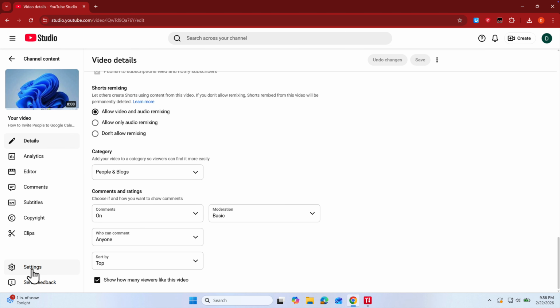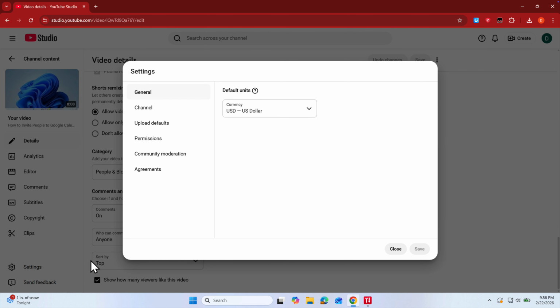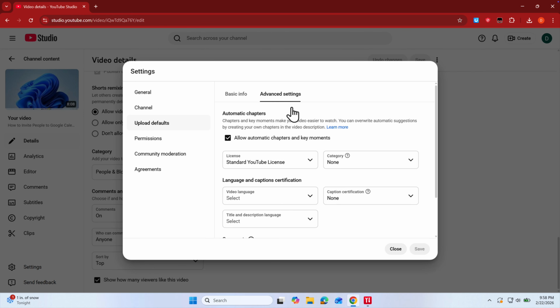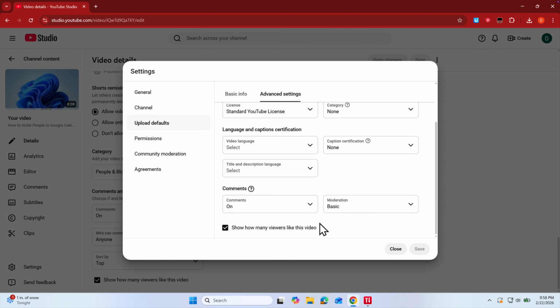Go back into Settings, that gear icon again, but this time click on Upload Defaults. Now head over to the Advanced Settings tab. Scroll all the way to the bottom and you'll find the Comments section. Make sure this dropdown is not set to Disable Comments.